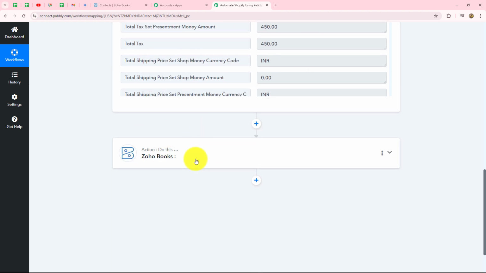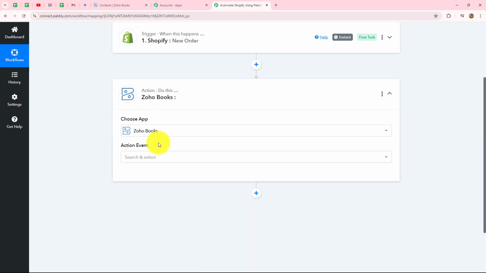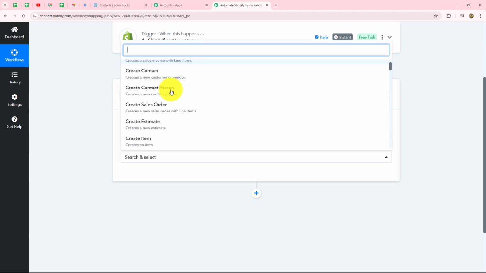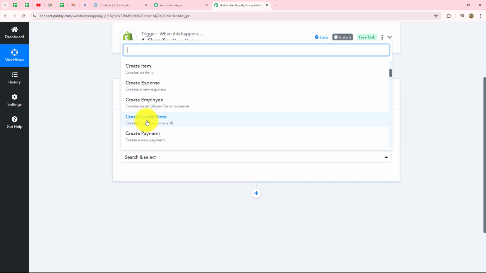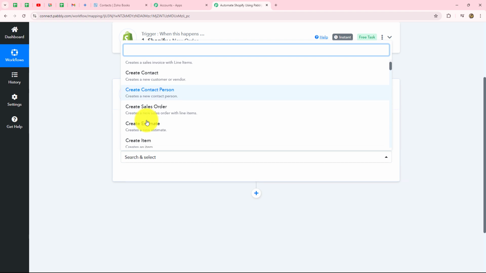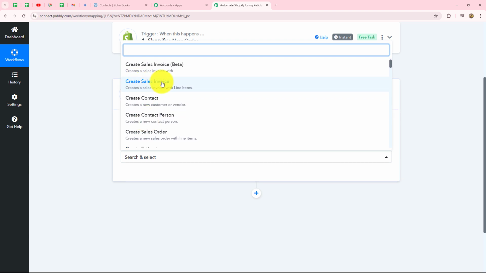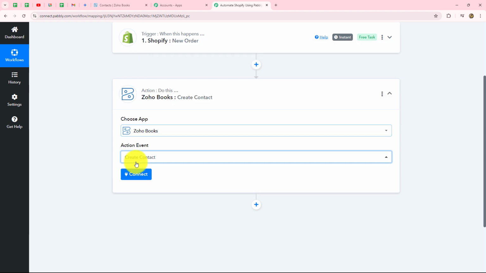So for that, we have to build the connection between Zoho Books and Pabbly Connect. I've already selected the action application as Zoho Books. Now we have to move forward towards selecting the action event. You can see we have list of events over here. We can create a new contact, we can create a new sales invoice, we can create a new person, etc. So whichever event you want to perform, you can select that. You can also create a new invoice whenever a new order will be placed on Shopify. Okay, I'm going to select, let's say, the option as create contact.